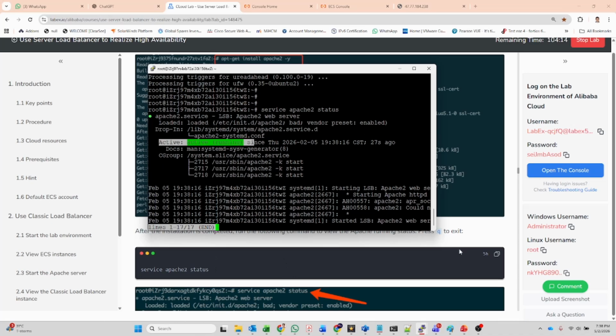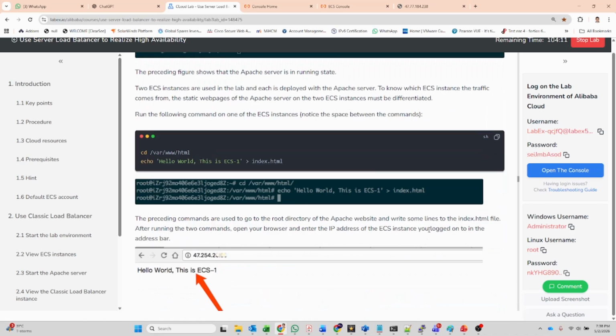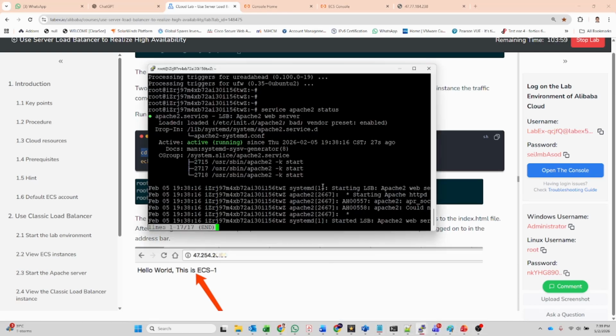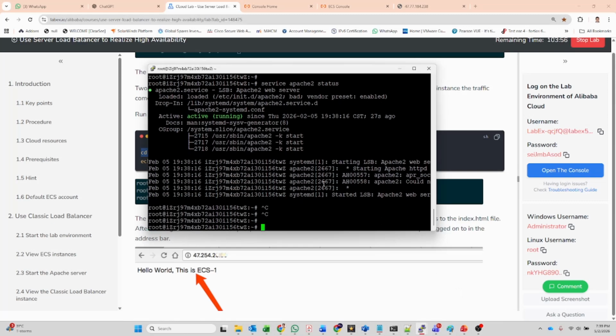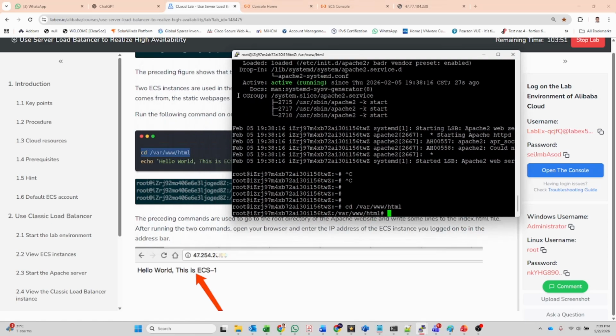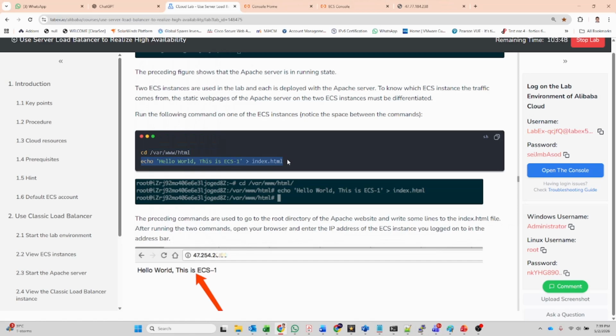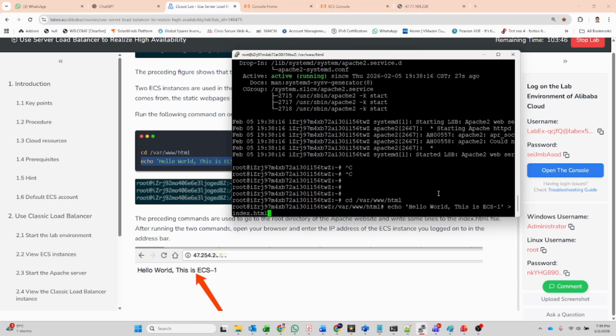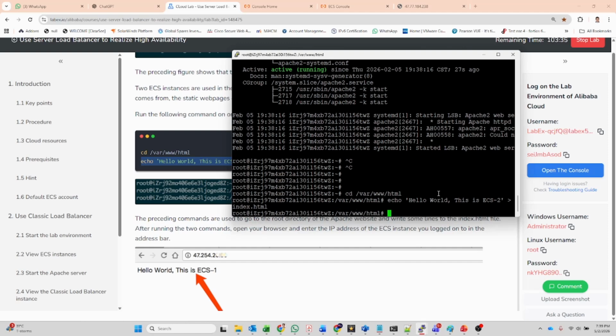Now we'll create the same HTML page, but the only difference is we rename it as ECS2. We'll go to the HTML folder. Actually, this is the web folder. Now we'll create the ECS2. We'll change this one to ECS2. Now we'll create the HTML page.